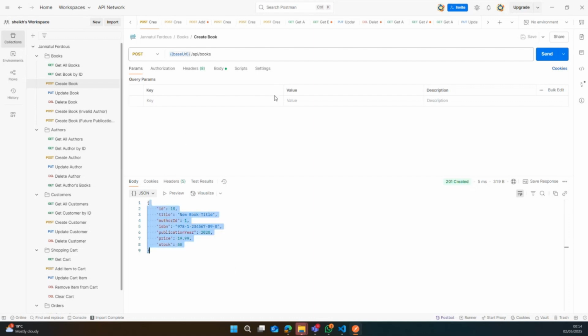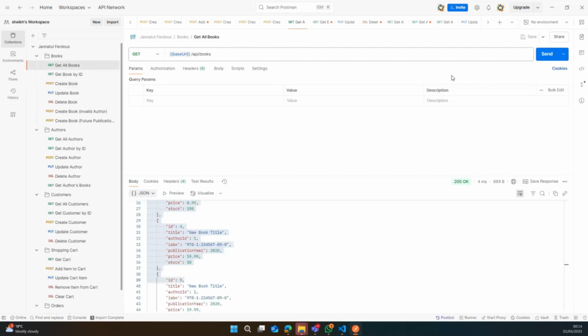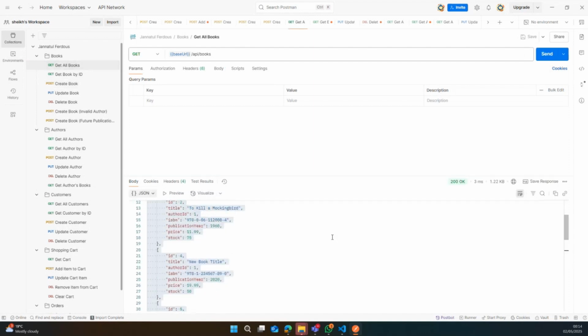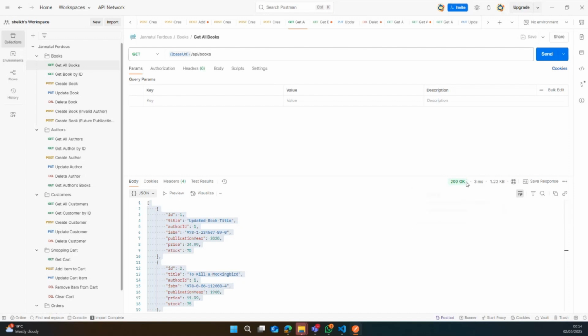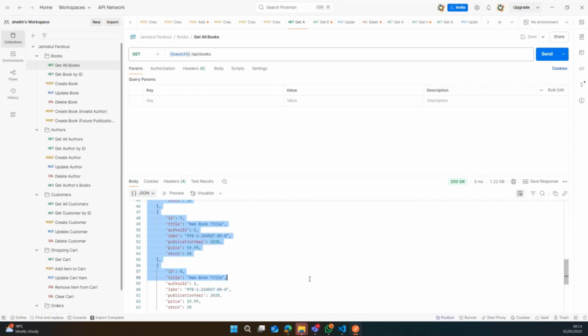Now I'm using the GET method, get all books. I'm sending a GET request to retrieve all books. The response should return 200 OK and a list of all available books.